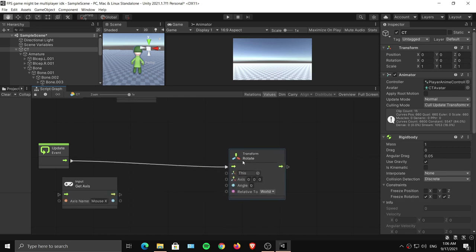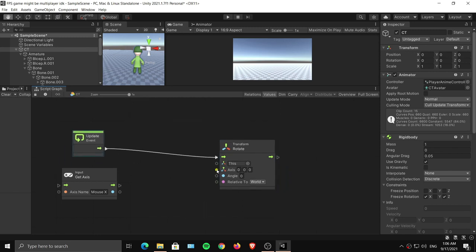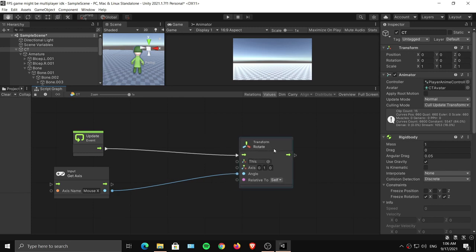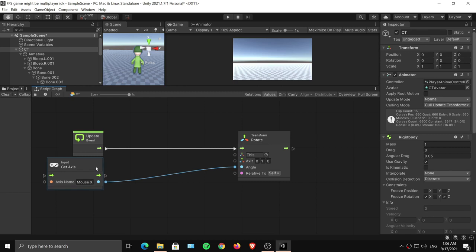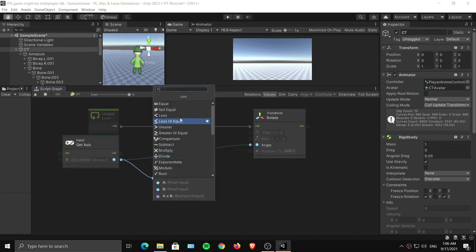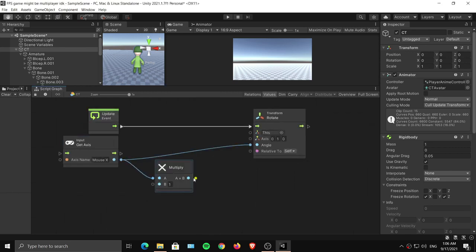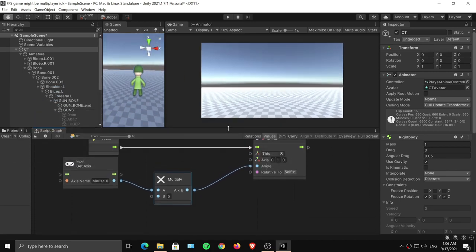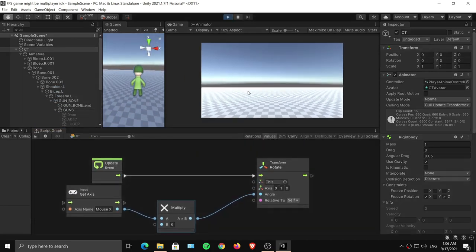Let's put this update event over there. Let's put this in the angle socket, and the axis on which we want to rotate is the y1. Let's make this relative, and now we also need to multiply this with some constant, such as 5 would be great. Now I think I should just hit play and check how my player rotates.